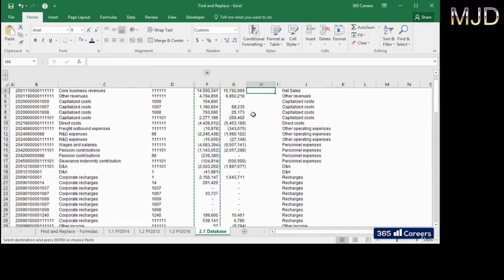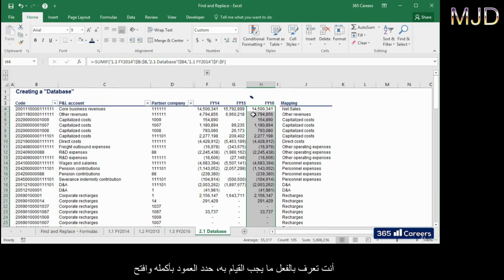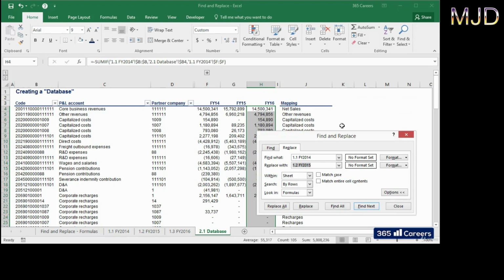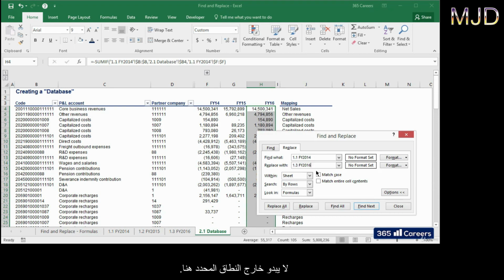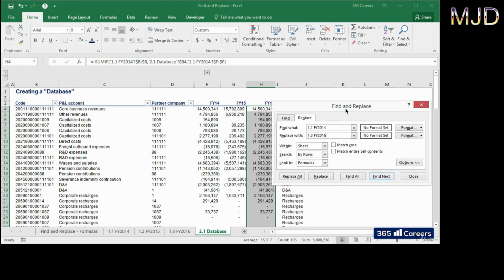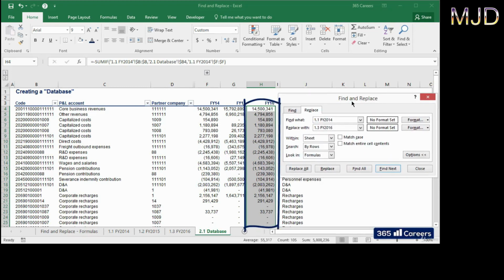Shall we do the same for column H? You already know what needs to be done. Select the entire column H. Open the Find and Replace dialog box. When we select an area of the sheet, Excel performs Find and Replace only for that given area of the sheet. It doesn't look outside of the selected range. Here, we've selected column H only. Click Replace All.